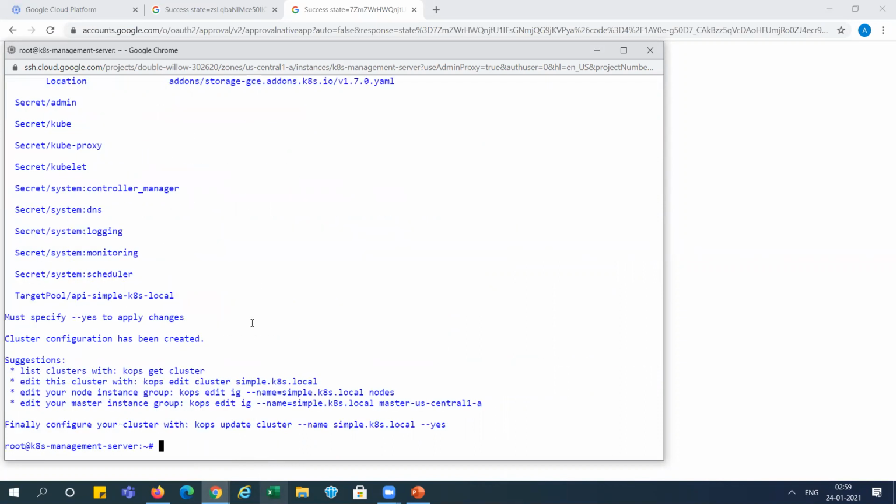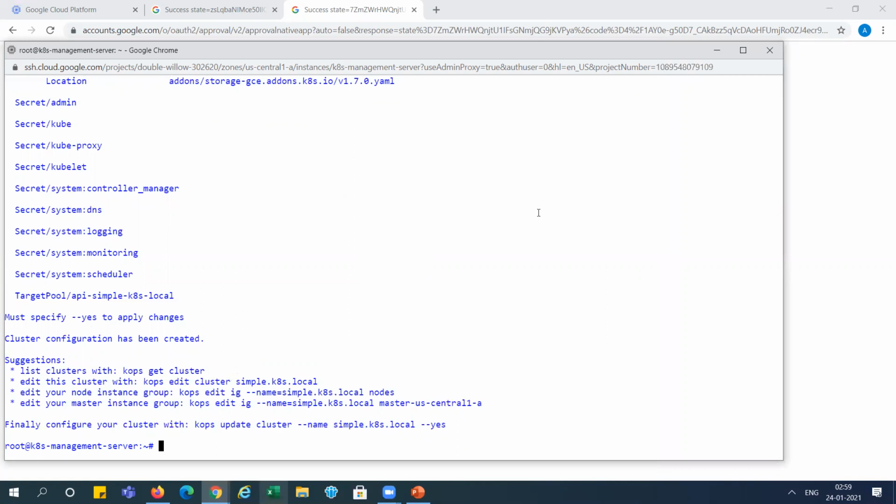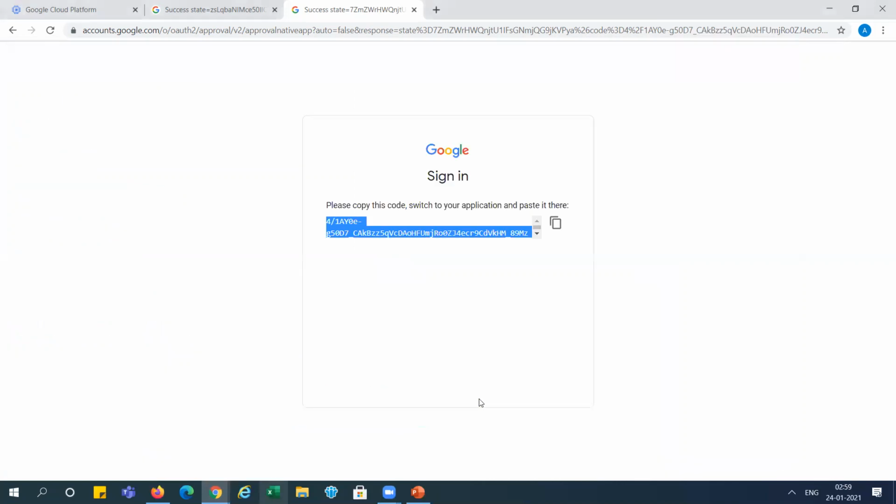Now you can see here we got access, because my project was earlier not added to the Google billing account, and that was added, right? So you can see here it is giving suggestions: we can get the detailed cluster, and we can edit the cluster details using this command, right? And also we can edit our nodes instance group using this command, and also we can edit the master using this command, right? We can do it if it's required, right? You can see here.